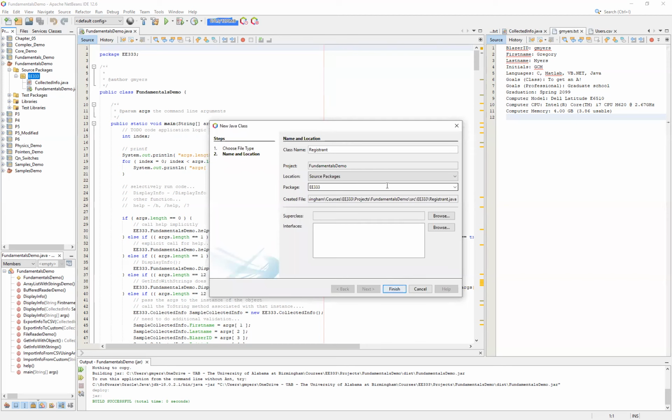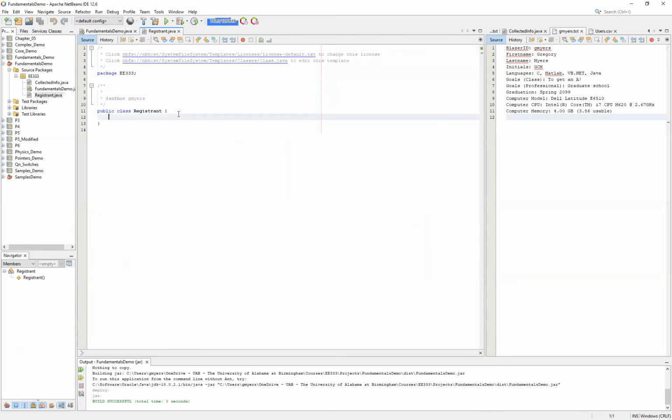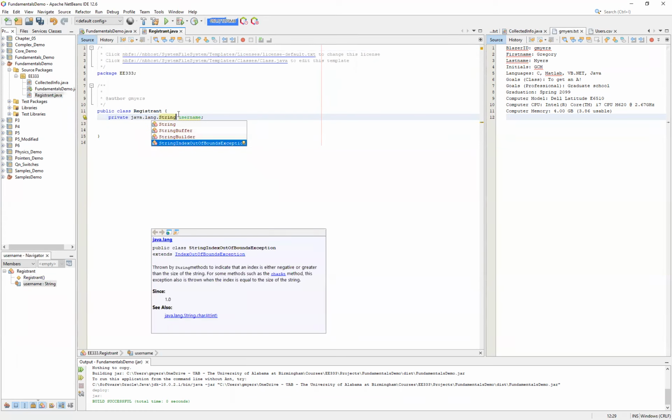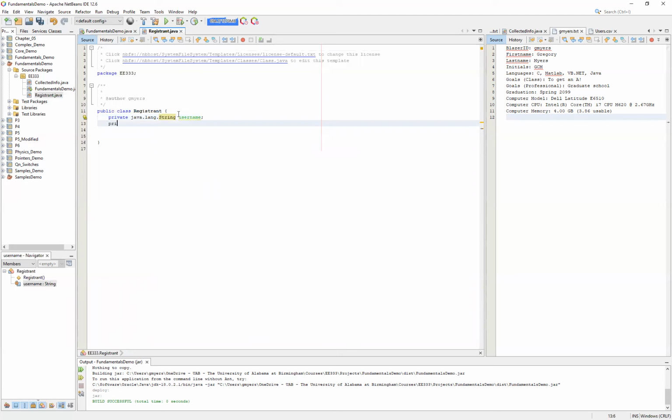So we're going to keep this in our EE333 package. None of this has changed. And we just simply want to add a couple of pieces of information in here. But this time around, we're going to go ahead and make them private. The first one is going to be a username. And the type for this will be java.lang.String. And the second one will be a Boolean, and we're simply going to call this one active.